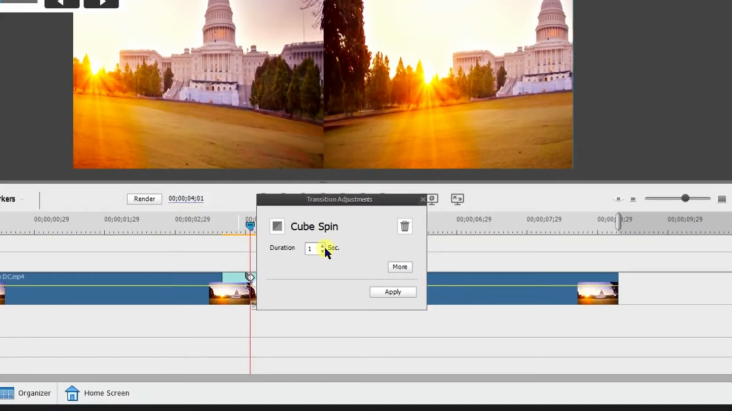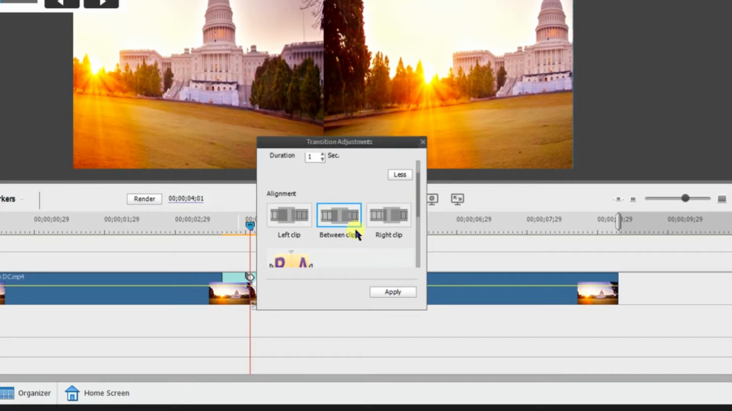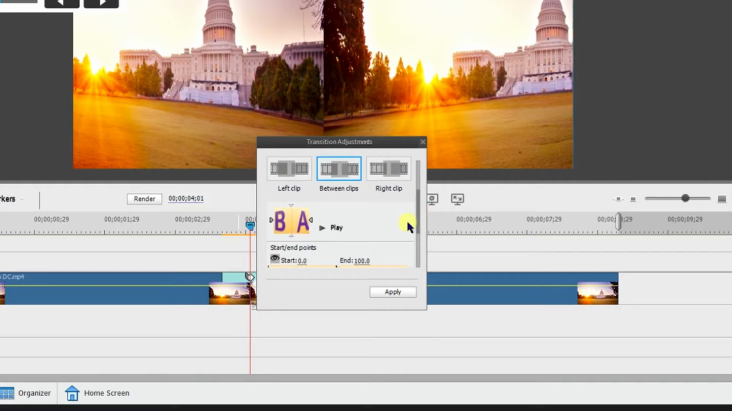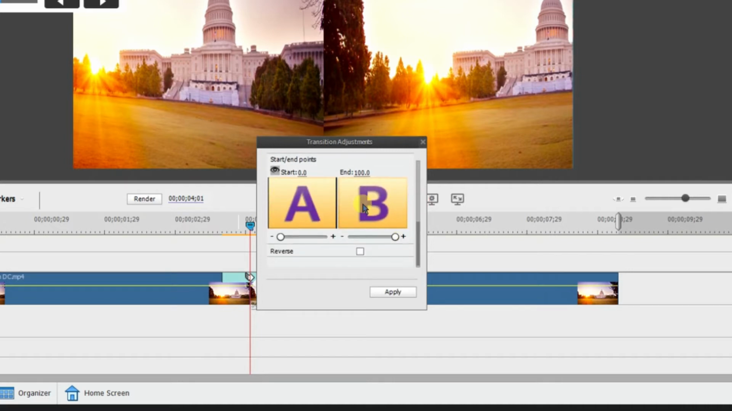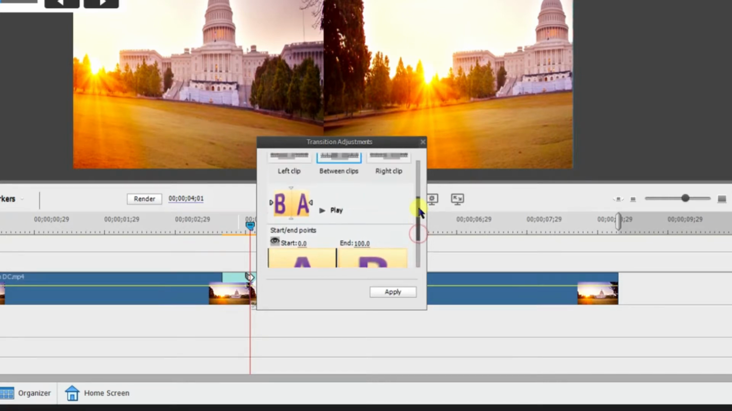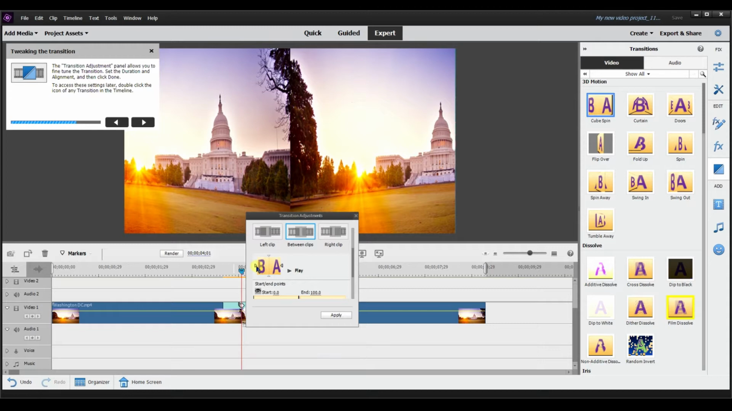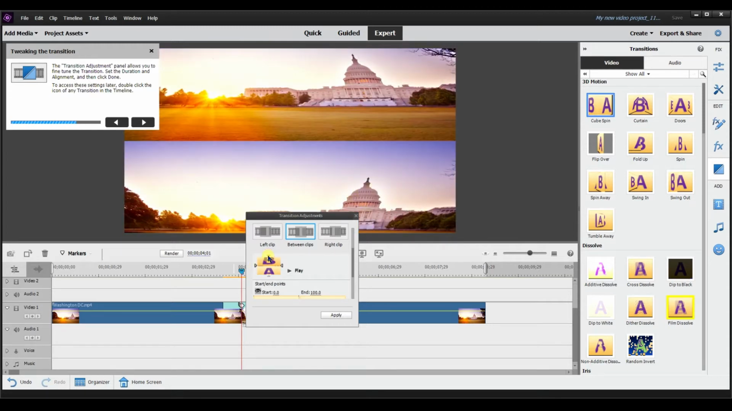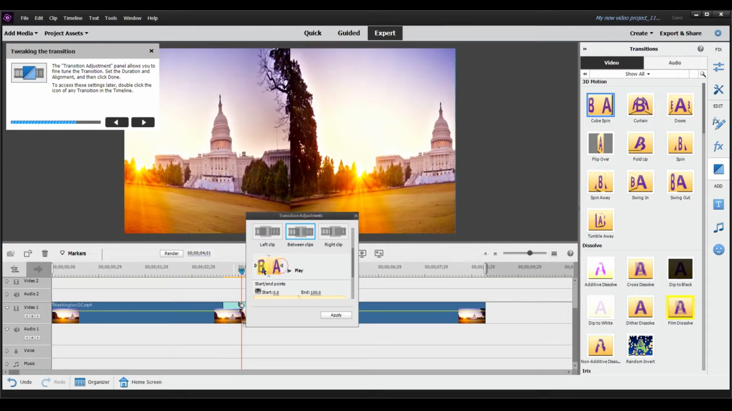It gives you the option to select the duration, and then there's also More, which gives you other options if you want to change it, if you want it applied to the left clip, between clips, or the right, the start and end points, and whether you want to reverse it. It also gives you the option to select which side you want it to go, west or east, or if you want it to go downwards. So it gives you a lot of options. Right now I'll just keep everything the way it is, and I'll click apply.